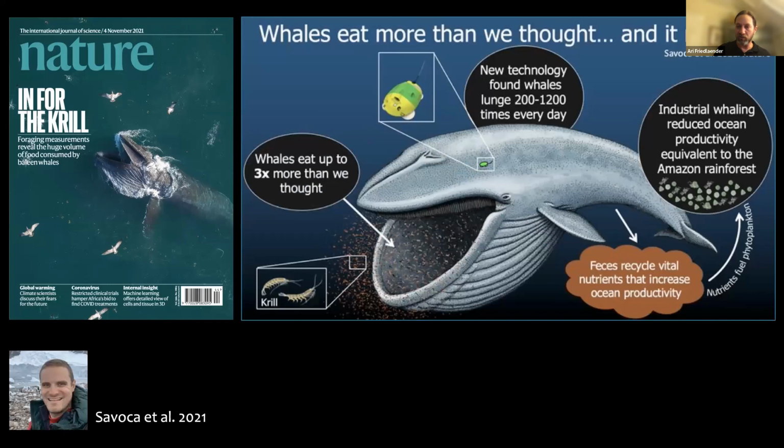So with that sort of background in mind, we recently worked on a great paper that was led by Matt Savoca, who's a postdoc in Jeremy Goldbogen's lab, that was published in Nature a few months ago, where the image on the right is sort of the take-home message from this, where we aggregated all of this data and found out that whales eat a lot more than we thought, and that it actually matters ecologically. And so I'm going to give away the punchline here, and then I'm going to show you how we got to this point. We find that whales eat about 3 times more than we thought.